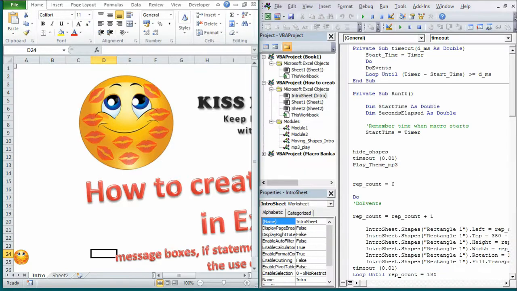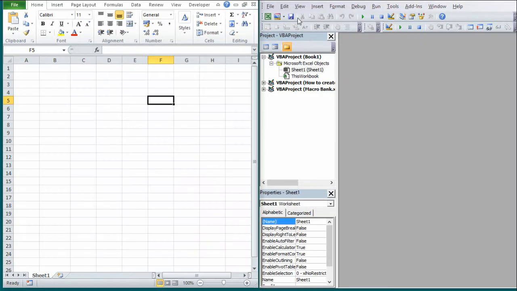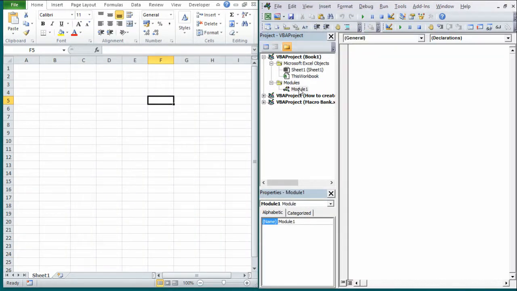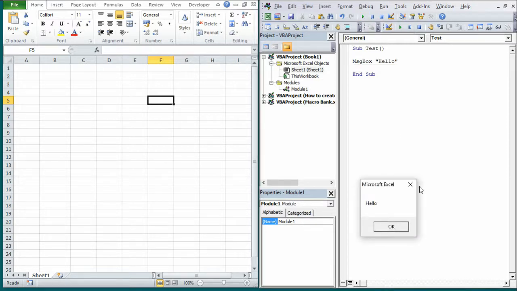Let's do it. Okay, first we begin with message boxes here on my Book1, and I enter a module to hold our code, and I'll write a sub line. The End Sub is entered automatically, and then MsgBox "Hello", and we can play it from the VBA by using this button or F5 on your keyboard, and the message box appears with the word hello.